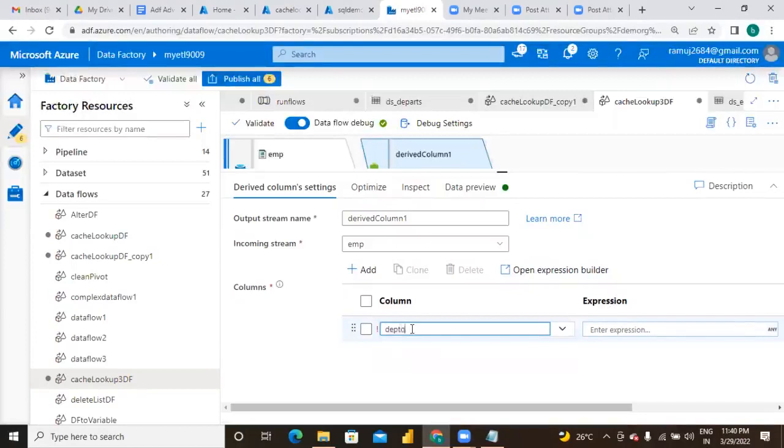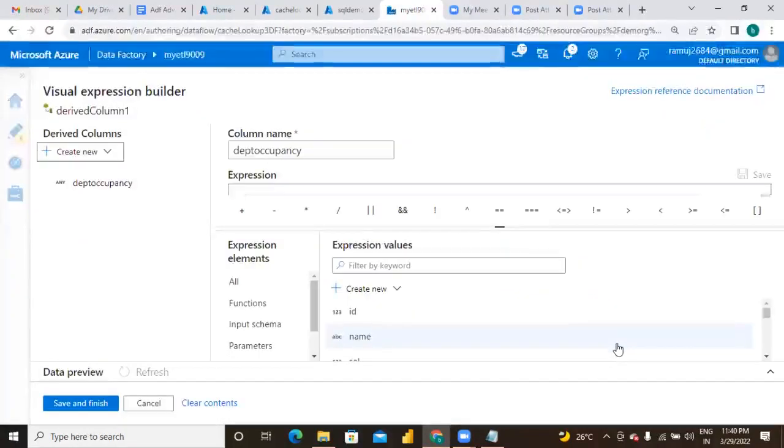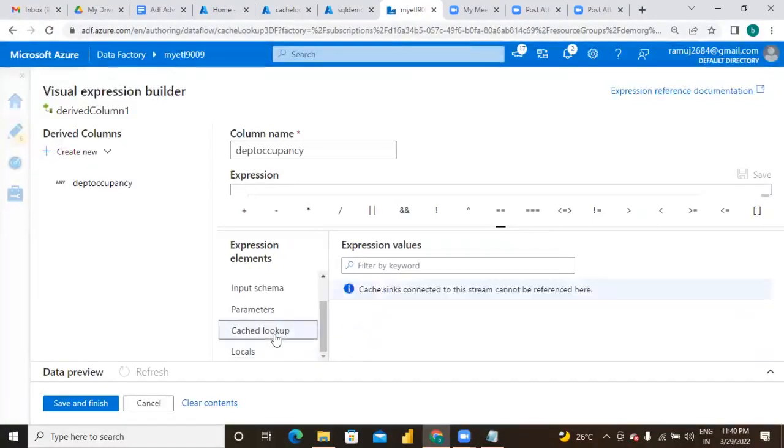DEPT occupancy. Your take. Departmental occupancy. Open expression builder. Go to cache lookup. Cache sink, because we did not select key column. I think we selected cache sink. Connected to the stream, cannot be referenced here. Yes.